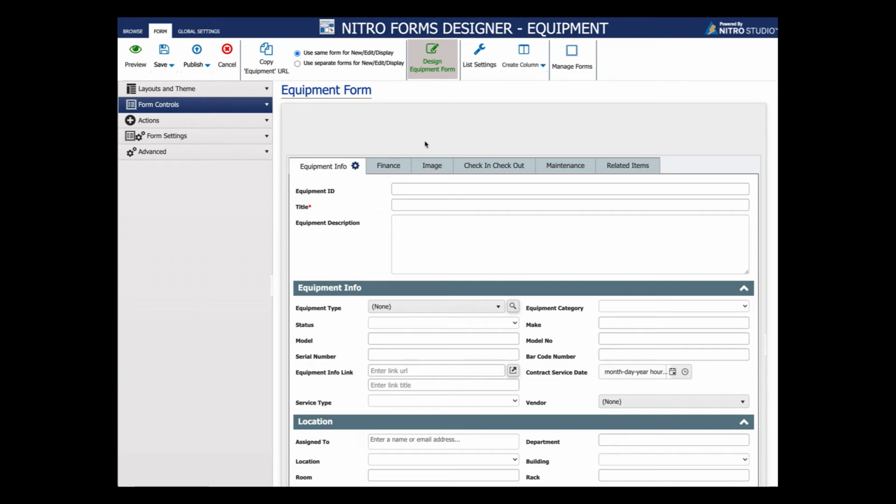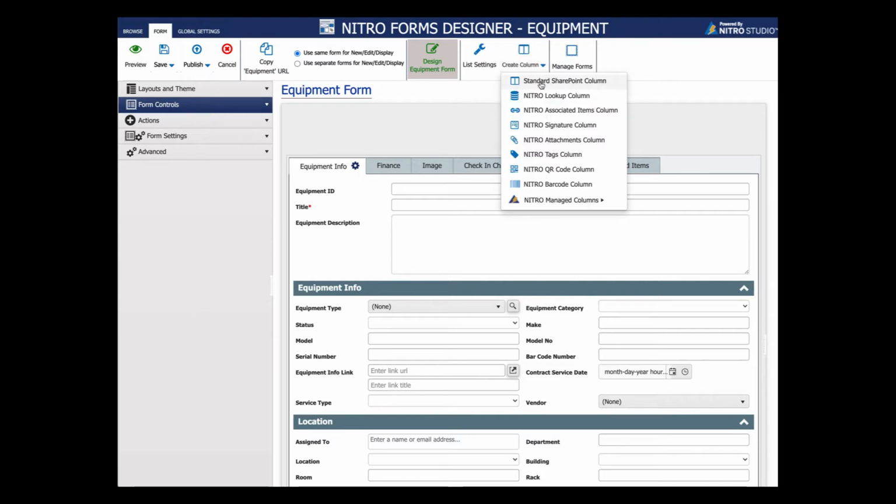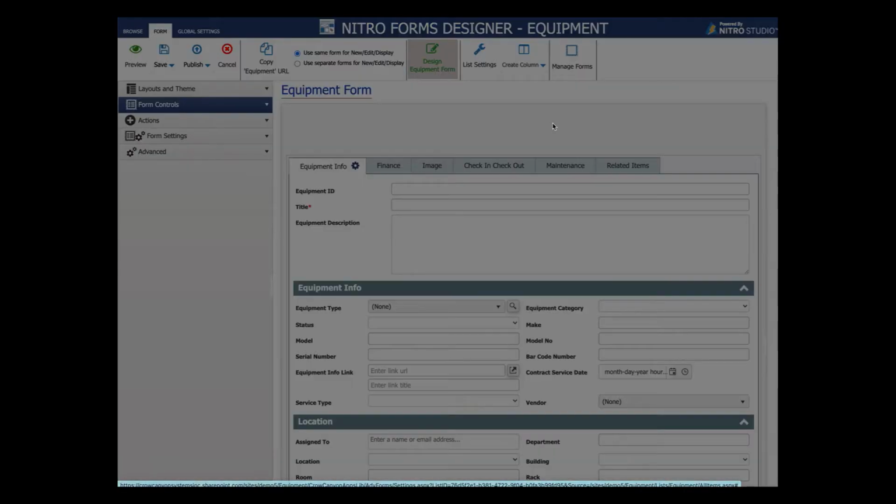Hello there. In this short tutorial, we're going to create an eSignature column to add to our equipment form in our NITRO Forms designer. First, we'll head on up here to Create Column and click on the drop-down. Go down and select NITRO Signature Column.